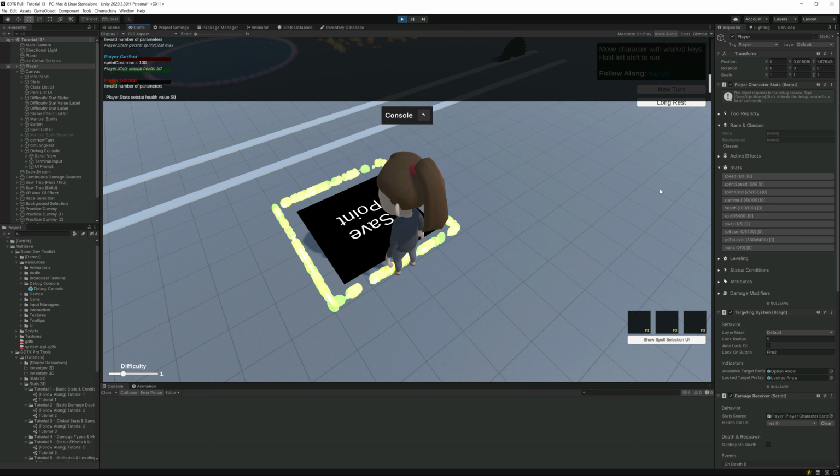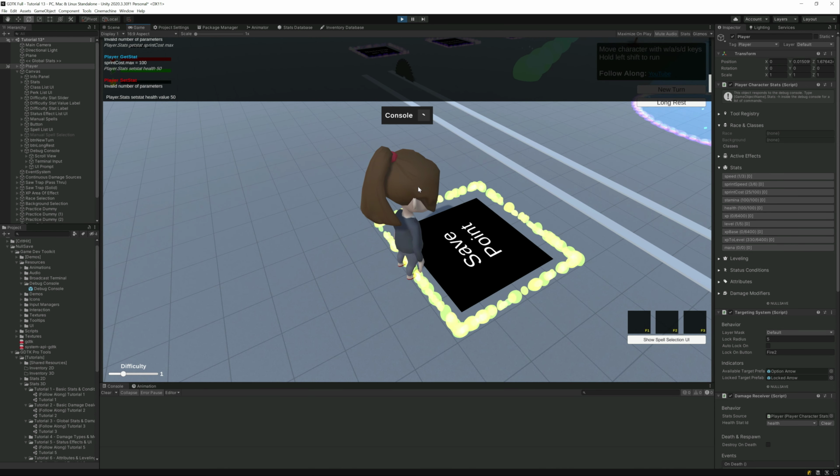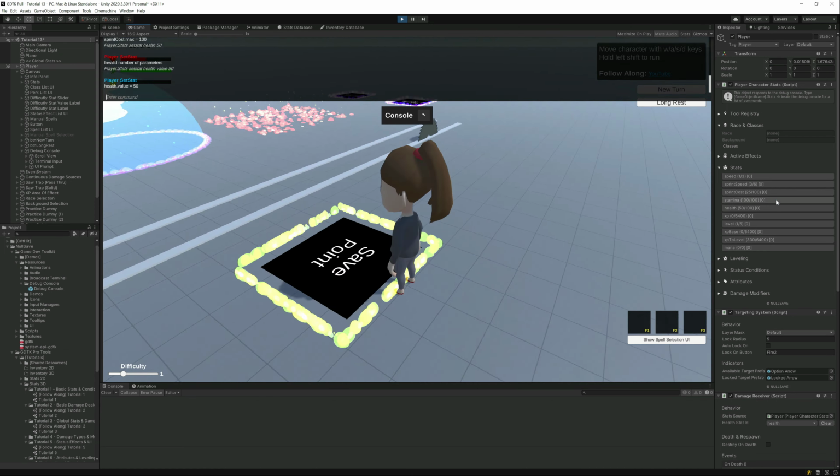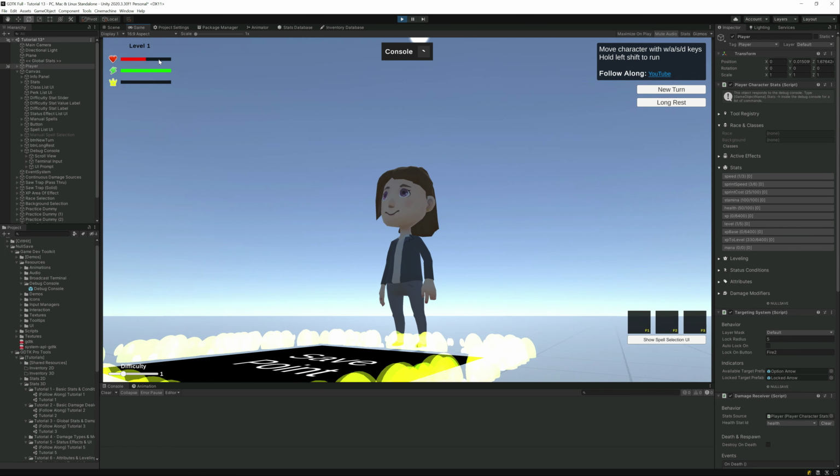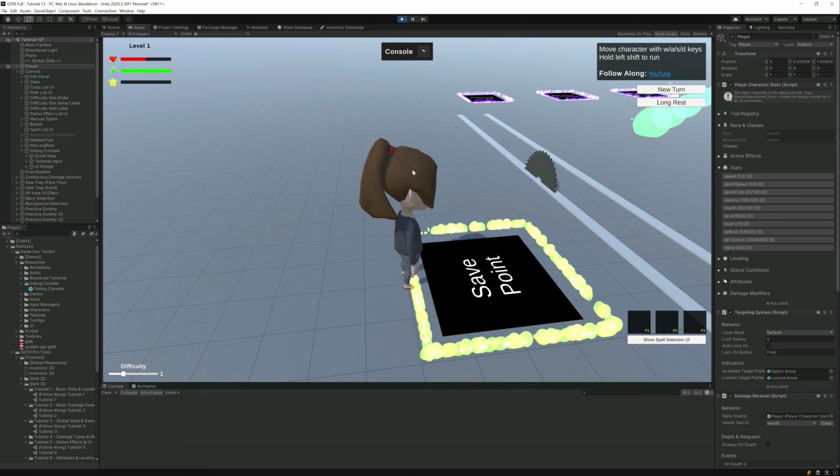And if you're wondering why the character keeps jumping around, remember we bound the E key to reload our data. So every time I'm pressing E, it's reloading stats. But we'll go ahead and hit that, and now we can see that our health is 50. And if we close the console, we can see that that's reflected there.